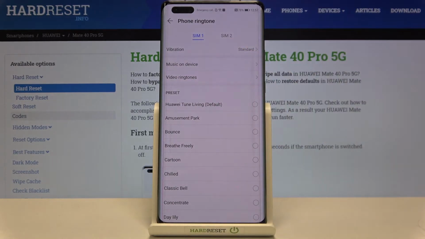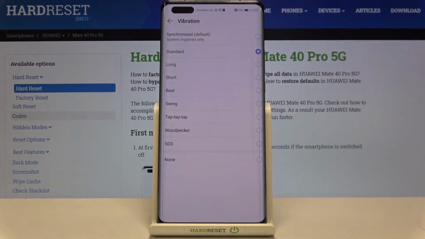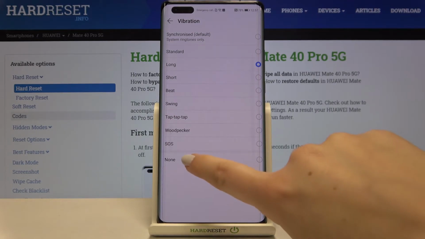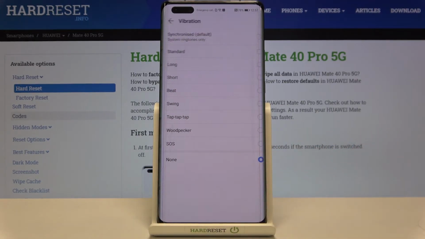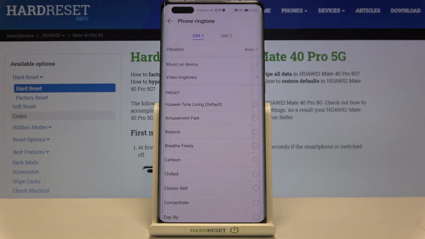As you can see here, we've got also vibration options, so let's tap on it, and here you can decide what kind of vibration style will be attached to the ringtone. Of course, if you want to check how it will look like or feel like, then you can tap on it, and then you will feel the vibration. I will pick none because it will disturb us while listening to the ringtone.